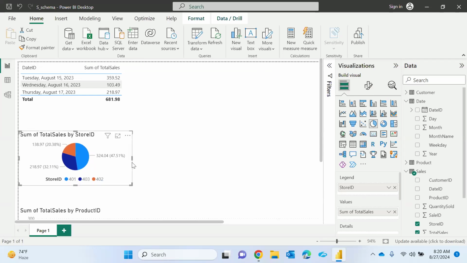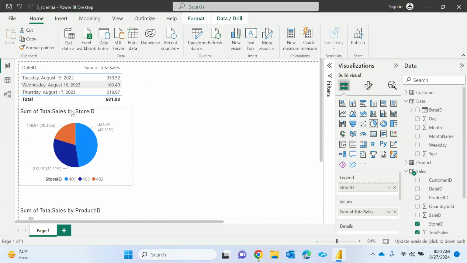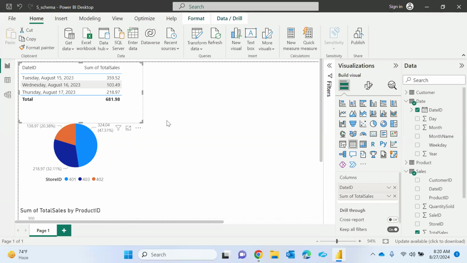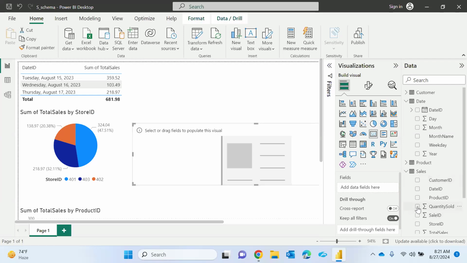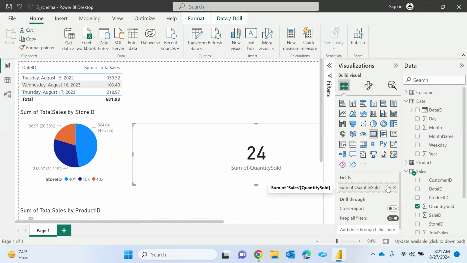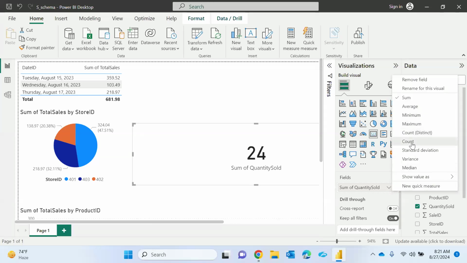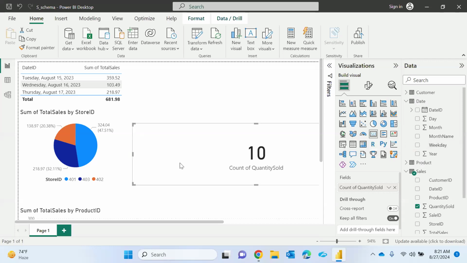And we could also adjust this. Okay, let me increase this. So if I want to know how many units have been sold, how could I know that, guys? We already have one more thing, right? Which is quantity sold. So let's take a KPI, take quantity sold, and just check whether it is giving count or not. Make it as count. See, count we have only 10.